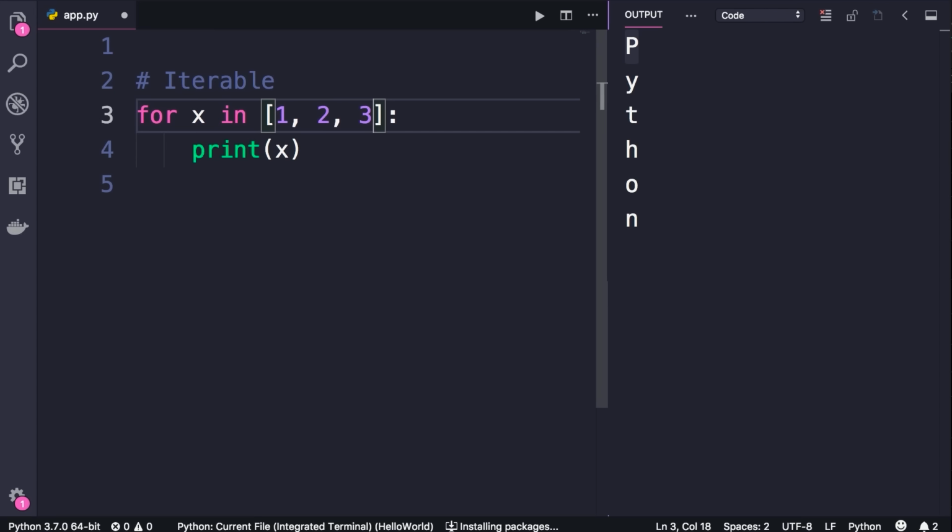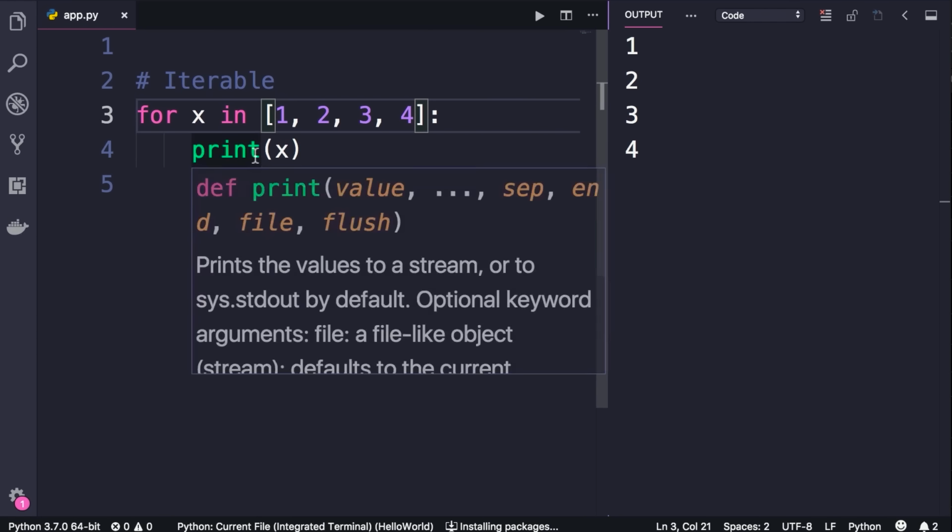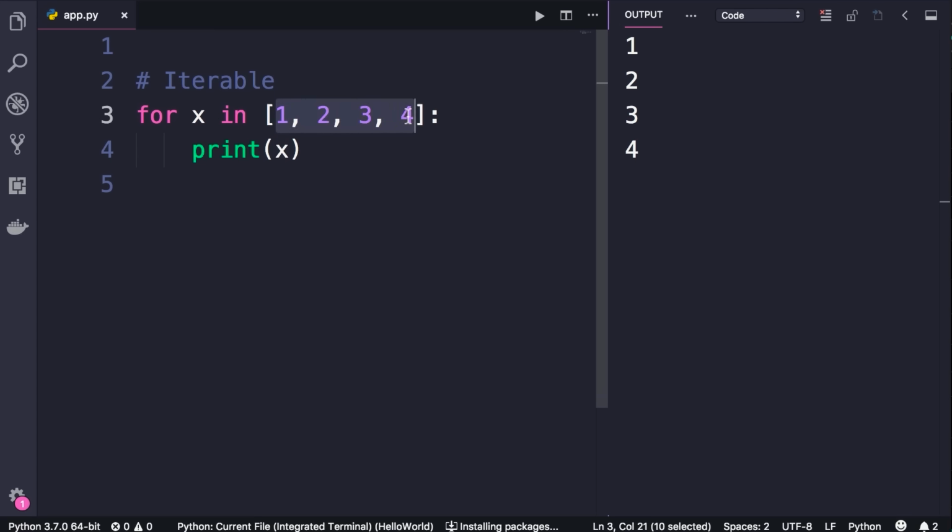Now we can add a list of numbers or a list of strings, like a list of names. You will learn about lists later in the course. So let's run this one more time. As you can see, we can iterate over lists. In each iteration, we'll get one object in this list.